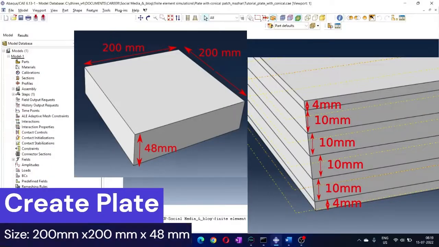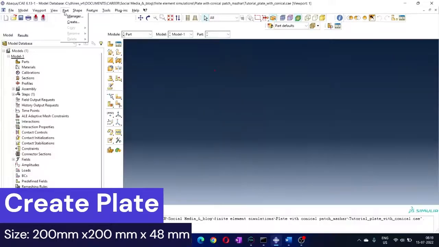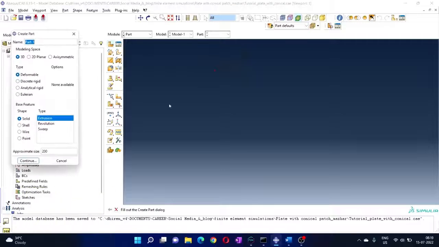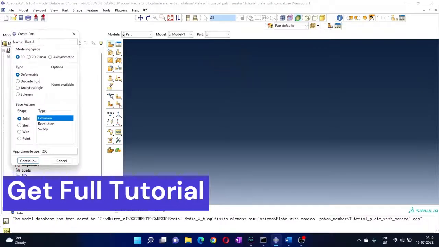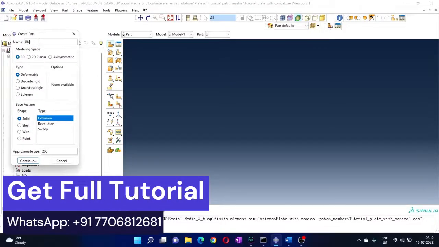Okay, let's create the first plate, the 3D plate. So go to part, create, and let's name it plate, deformable, solid, and extrude.